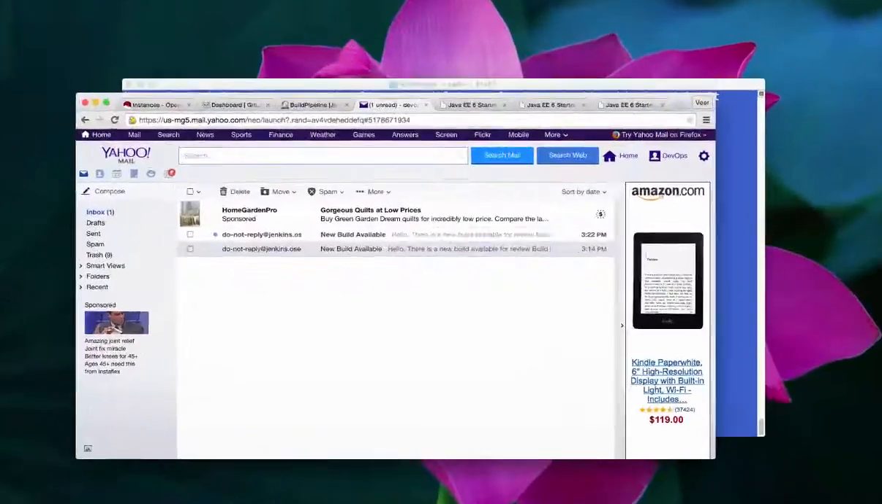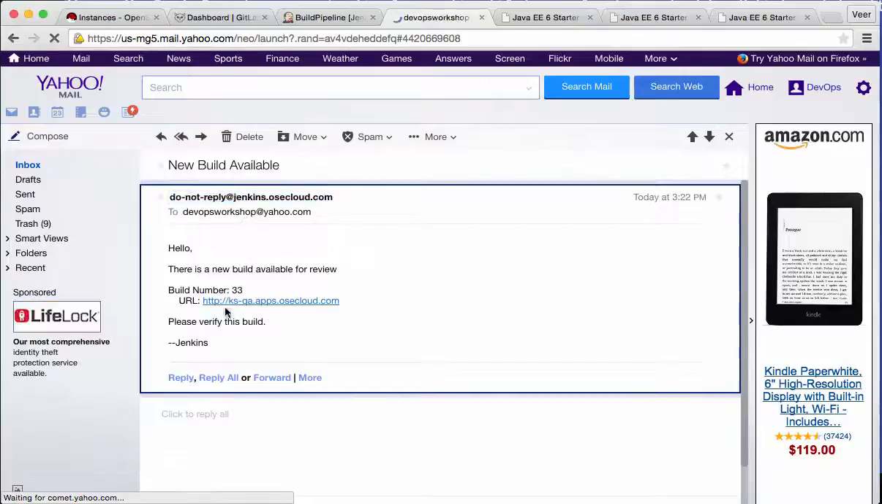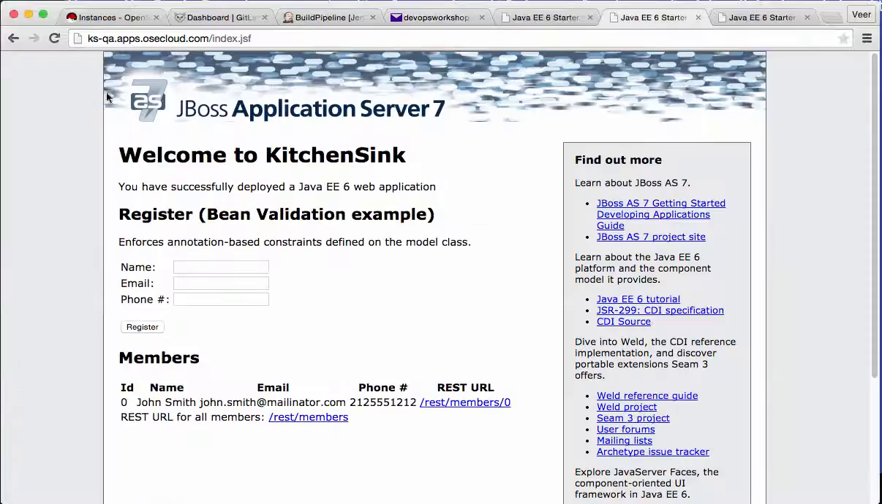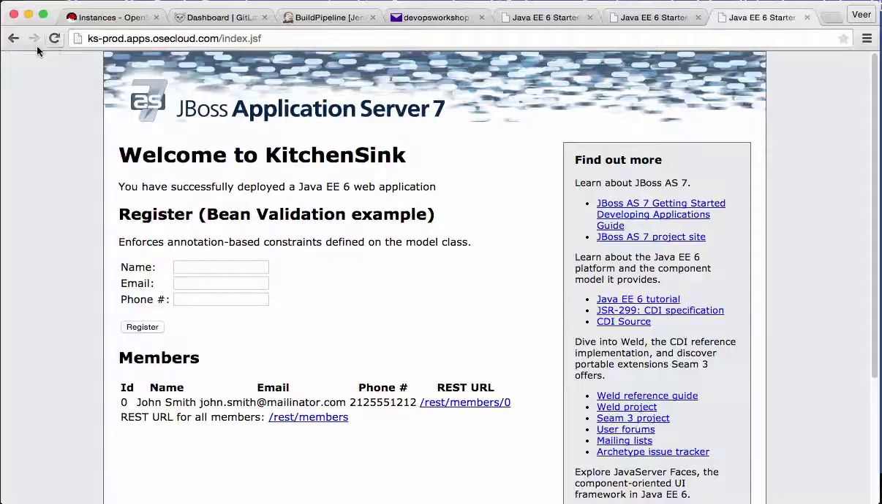It's done. Now at this point, I'll have another email that the build is ready in the QA environment. And this points to ks-qa.apps.oscloud.com. So let's go back and check in QA. The application is available in QA. But in production, the updates are not there yet.